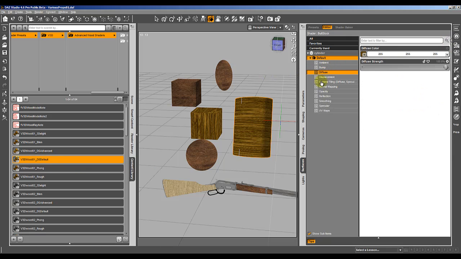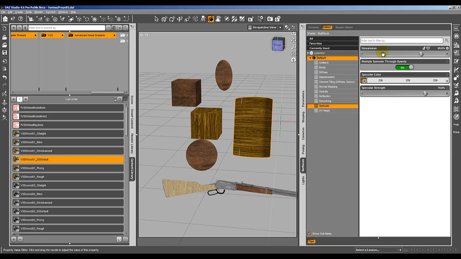Otherwise, for DS default, the specular condition is as usual, okay, driven by glossiness and specular color and strength only. For instance, here I put my full glossiness, okay, and render.